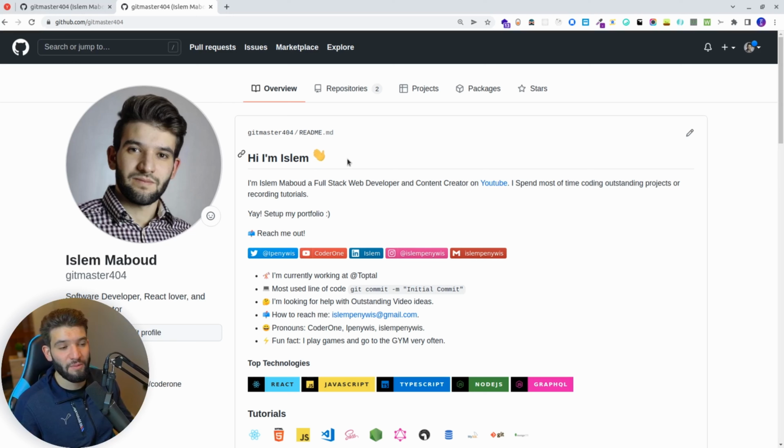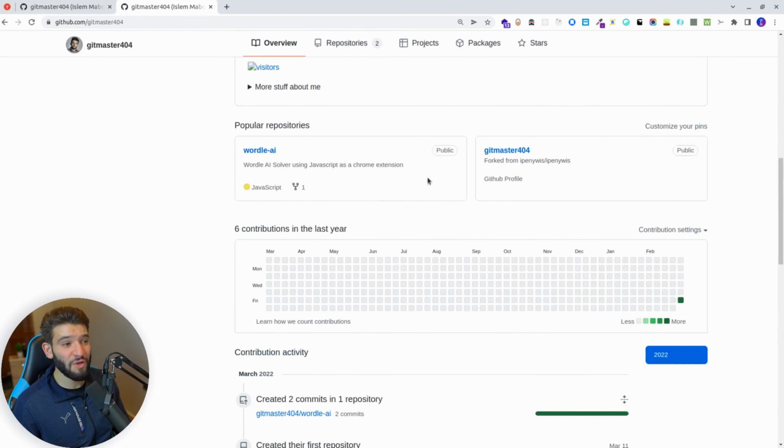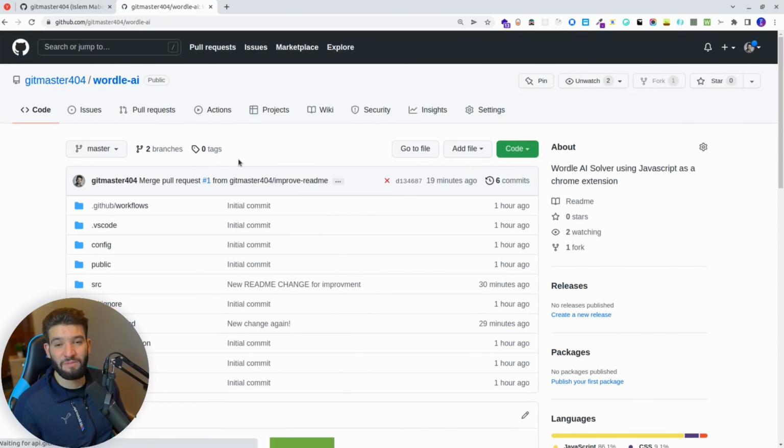There are so many people offering this kind of stuff, so you can go and check out theirs, fork it in your own account, edit it a little bit here and there, and hallelujah, you've got a professional profile with two repositories already pushed in here, especially the Word AI. And yes, you have officially started your open source career, and you made it into the professional world of using a GitHub account.